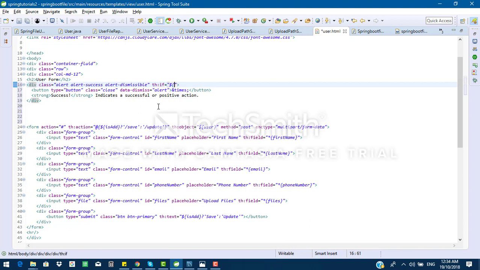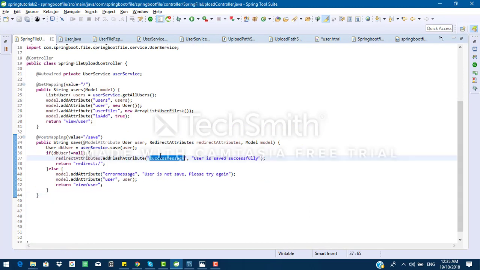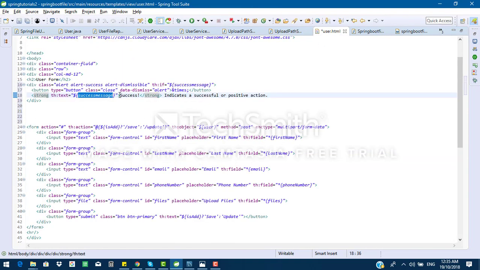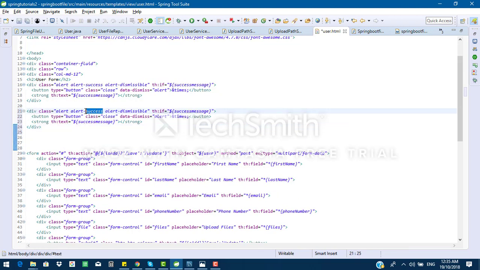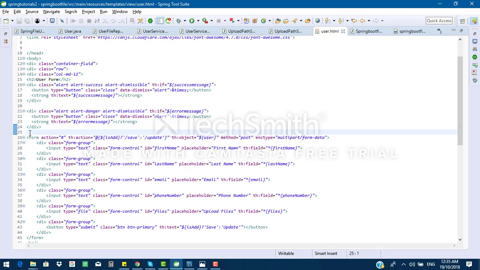Here I mention th:if, so that only the success message is displayed. Here I mention th:text equal to successMessage. This message and this message must be the same. I am going to remove this success text and these other things. I am going to write the same for the error message also: here I change success to danger, and here I write error. So the messages are also done.